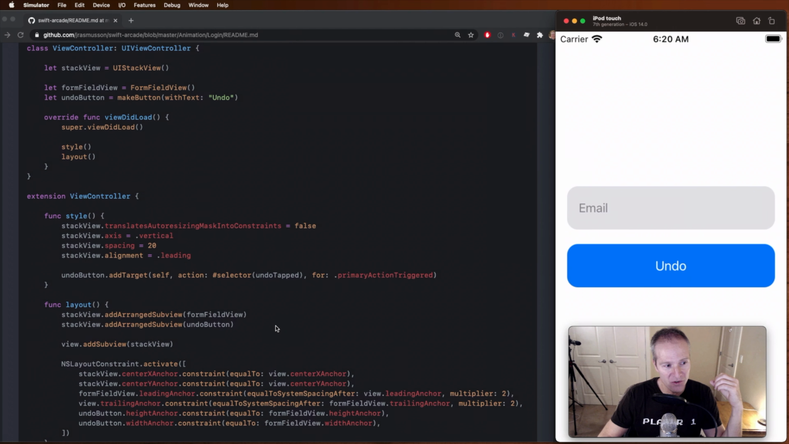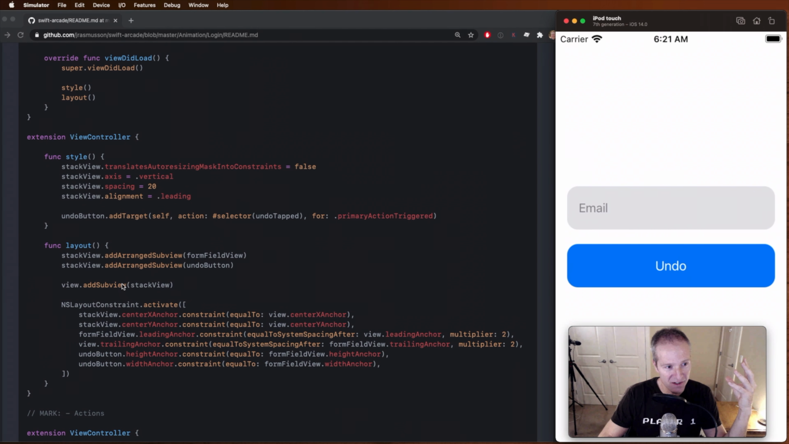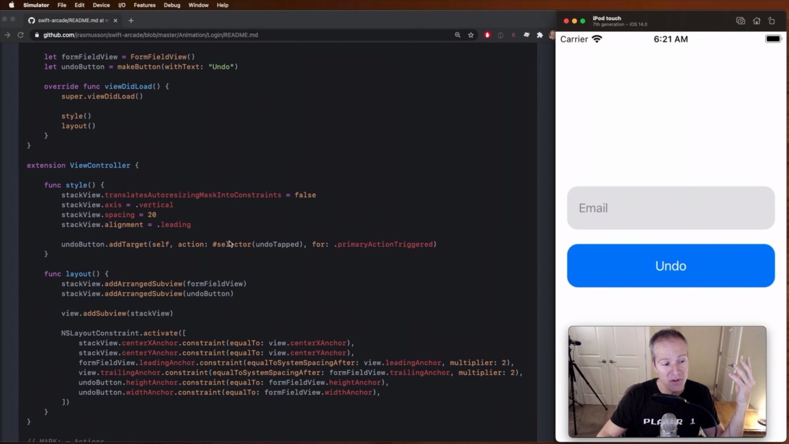This is our main view controller. Here, we're just taking our stack. We're adding our controls to it, the form and the undo button. Then we're just centering our stack in the view controller, giving a little bit more AutoLayout for the form field itself, just to give it some width here. And that's basically all there is in the main view controller.